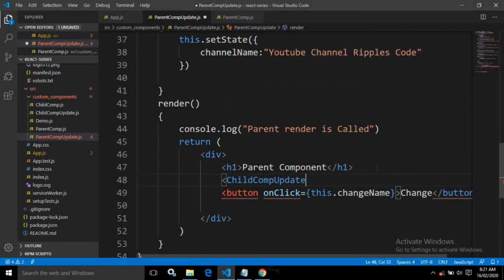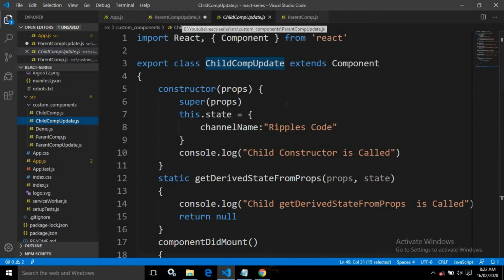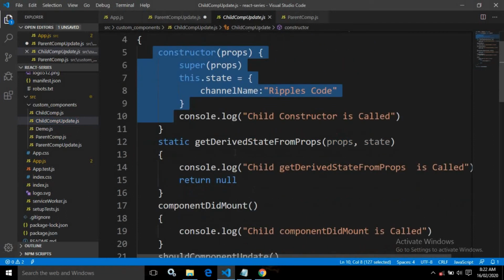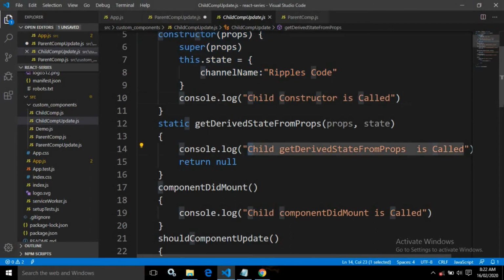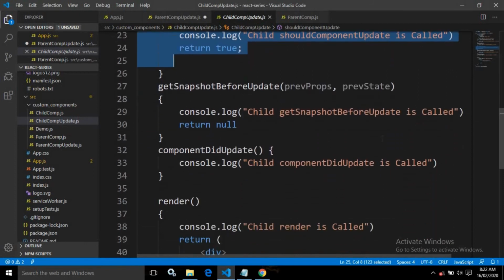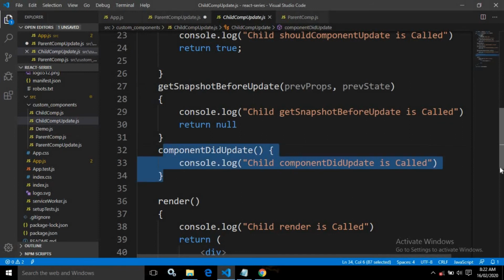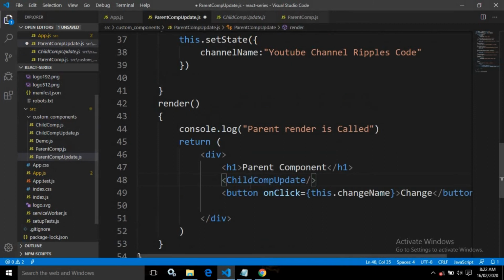is ChildCompUpdate. And inside the ChildCompUpdate, I have written the same code which I have written in the ParentCompUpdate except the button. As you can see, I have the constructor, I have the getDerivedStateFromProps, and instead of parent here I have just written child. Then componentDidMount, then shouldComponentUpdate, then getSnapshotBeforeUpdate, then componentDidUpdate. Inside the render method, I have just removed the button, and here I am printing child component, and this ChildCompUpdate I am using inside the ParentCompUpdate.